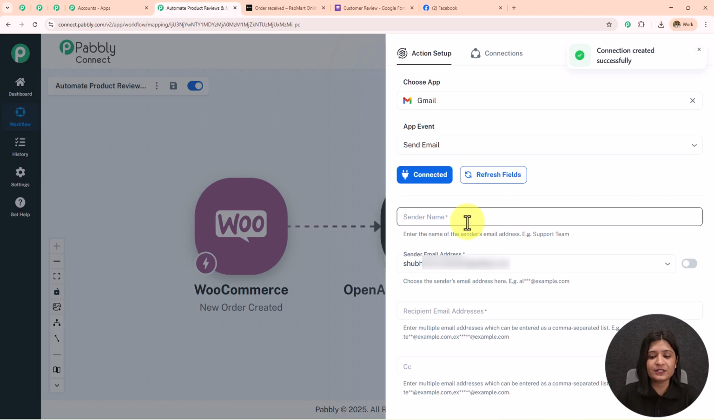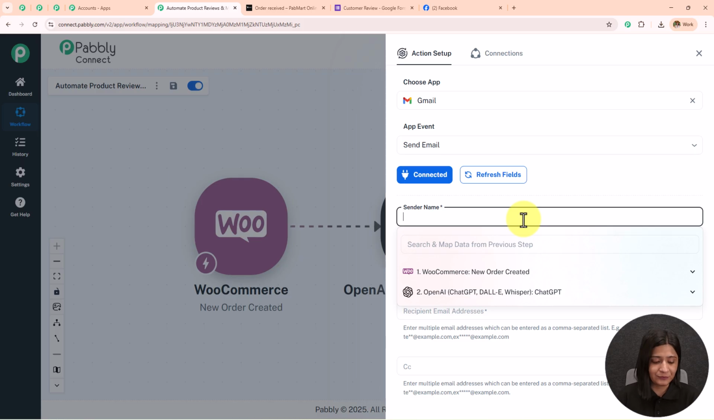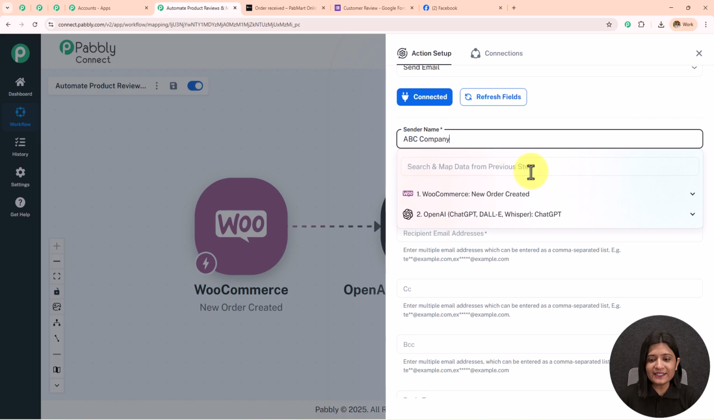Now over here, first I'm going to enter all these details. The first one is sender name. So I'm going to enter the sender name as ABC company. And then I need to enter this recipient email address. Now I'm not going to enter this recipient email address manually again. I'm going to map this from the response which I have received from WooCommerce.